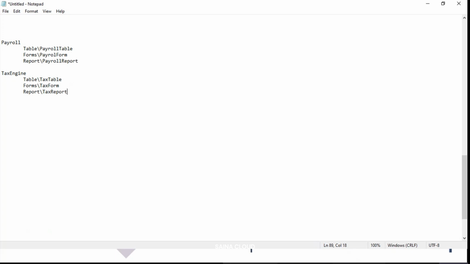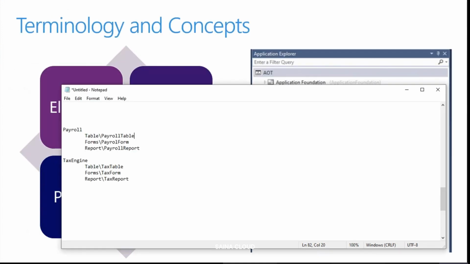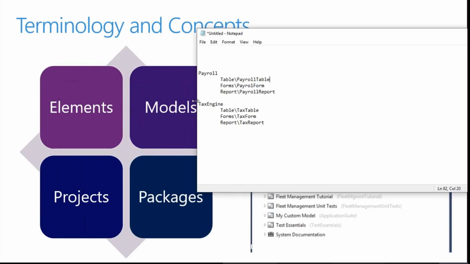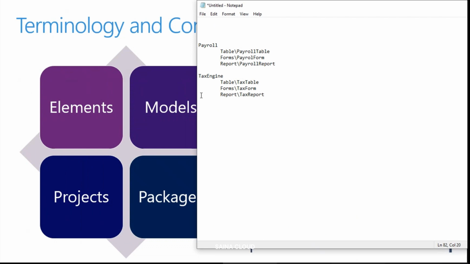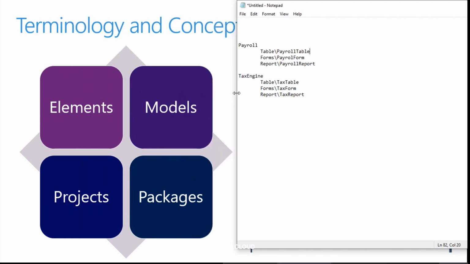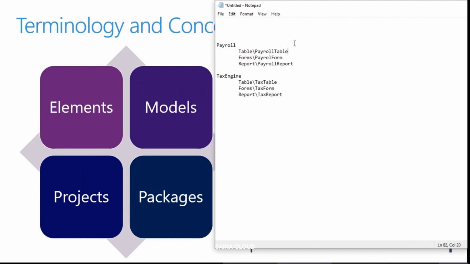Let's say I wanted to build some payroll information. I want to build some tax information. In Dynamics, each and every individual thing, whatever objects you're going to build here, these are called elements.